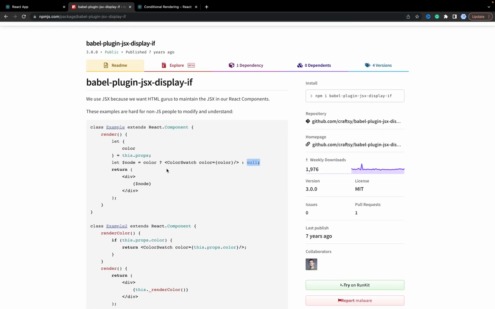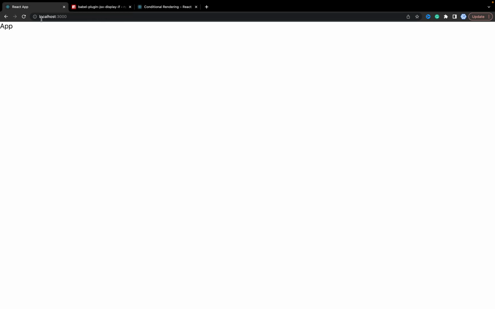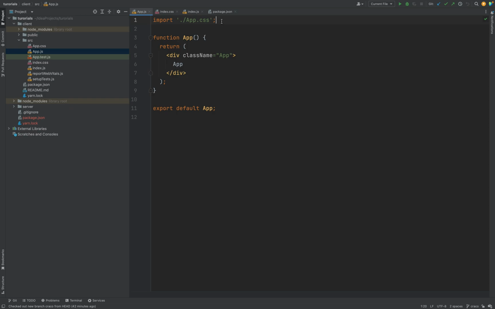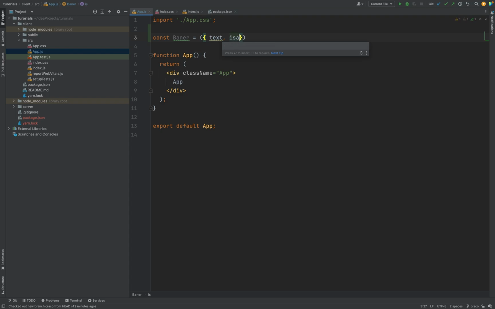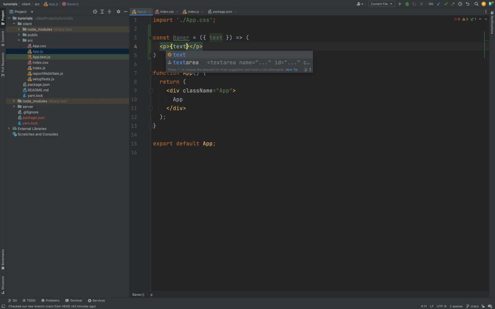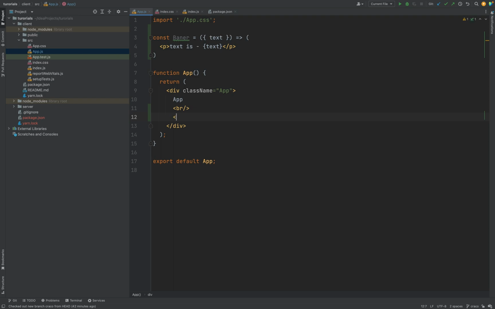Okay, how can we use it? First of all, let's create some component and check whether it works or not. Const banner, for example, we need text and is active, and we want to show the banner, but as always, we want to show it only if it's active.